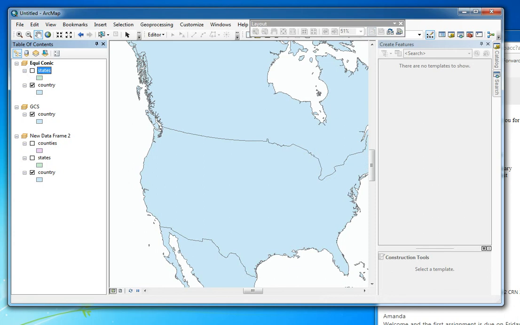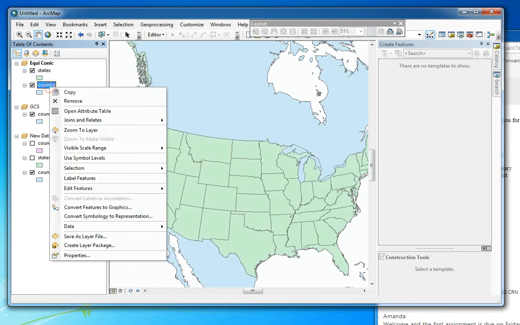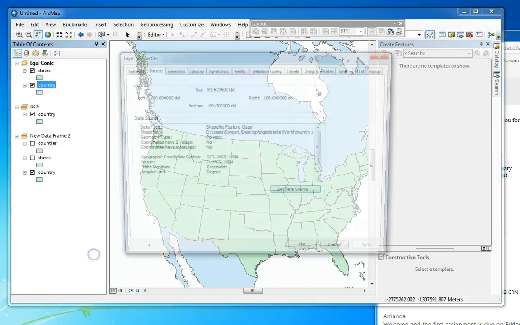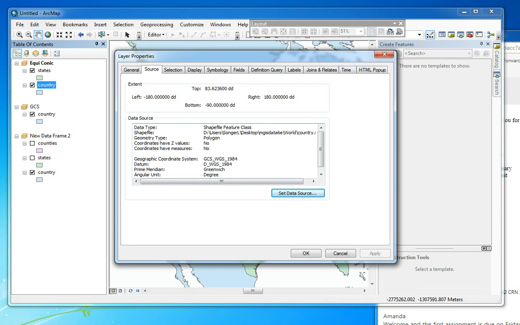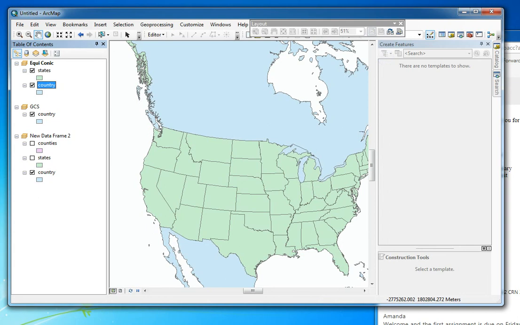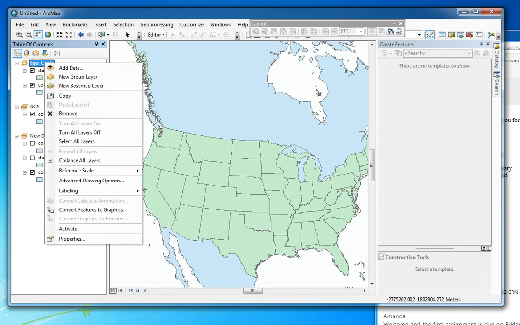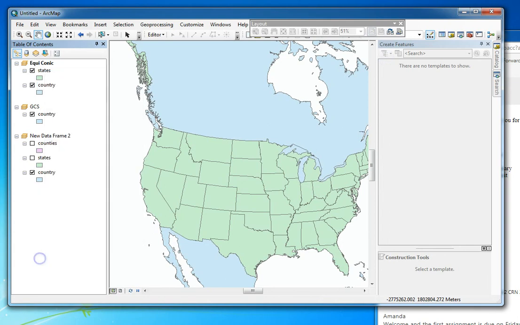Okay. Now the actual projection has not changed. It's still an unprojected layer, but it's in a projected data frame so that all of these are made to line up.